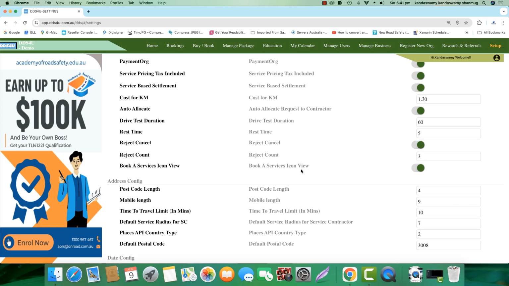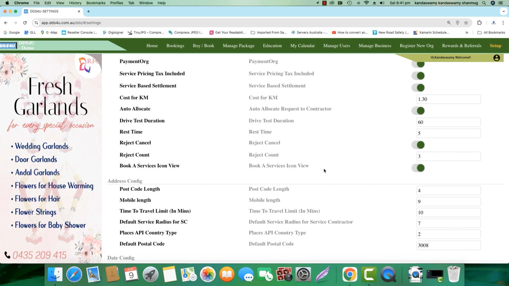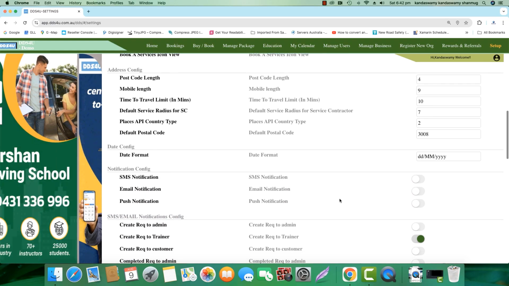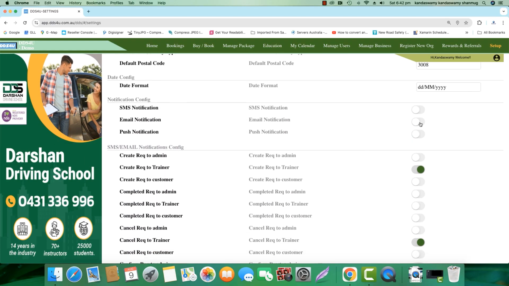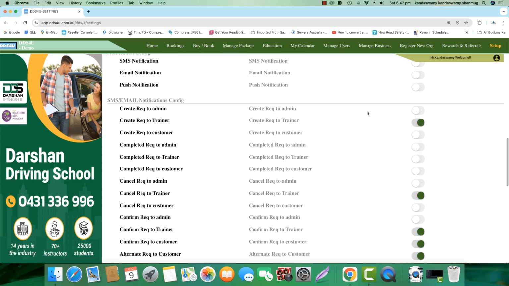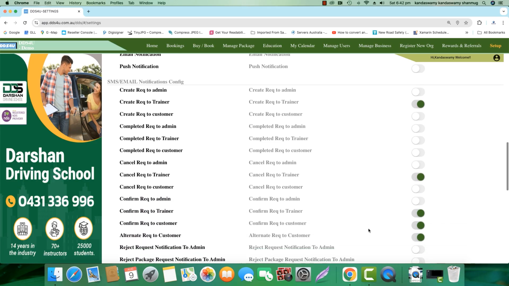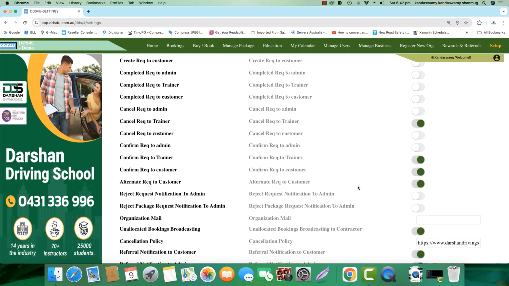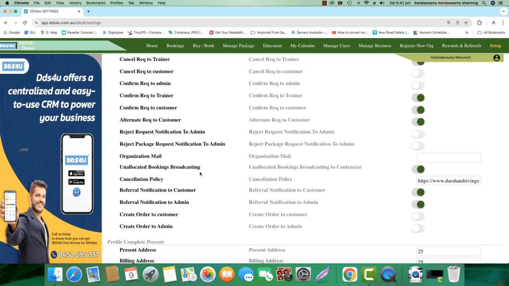And Book a Service icon view is the products and services which will be displayed with the photograph. If you don't want to display with the image, you can just hide it, it will not get displayed. This is the generic settlement, mobile length is 9 minutes. Like this, everything, SMS, email, push notification, if you want to enable or disable, you can put it. You can select which emails can be triggered to the customers and contractors, which is a default design already inserted. And cancellation policy, you can put the website URL over here, which is displayed in your website.